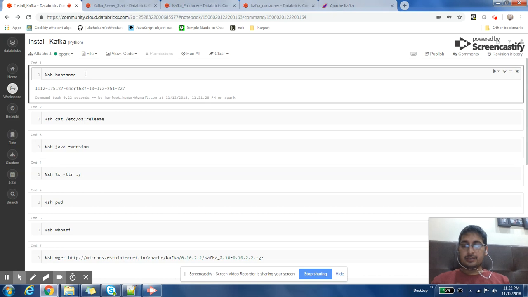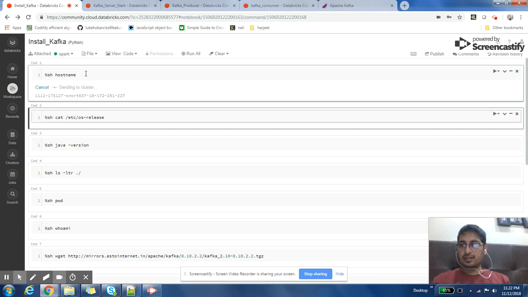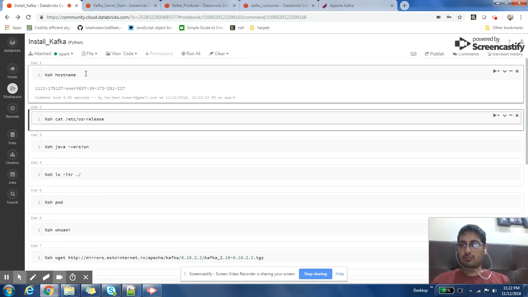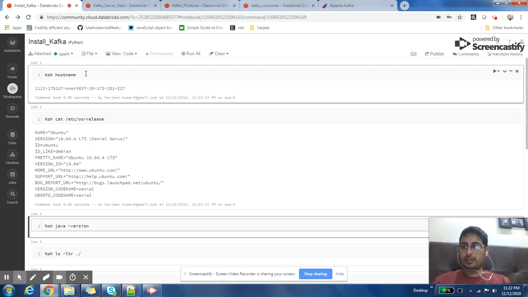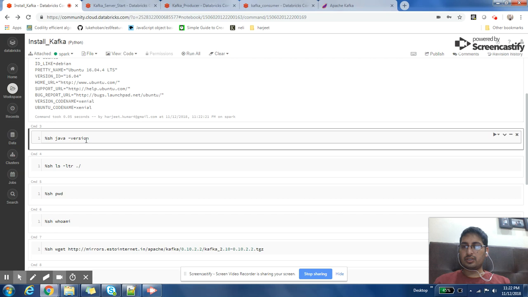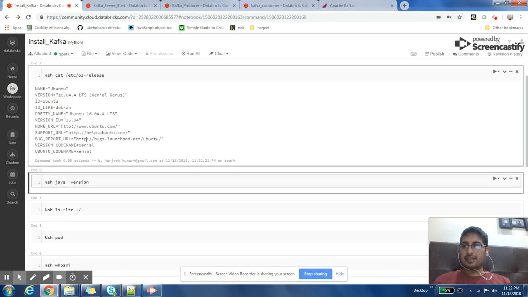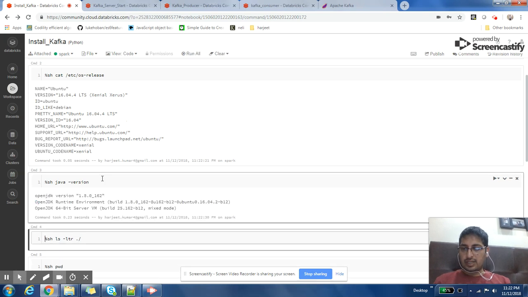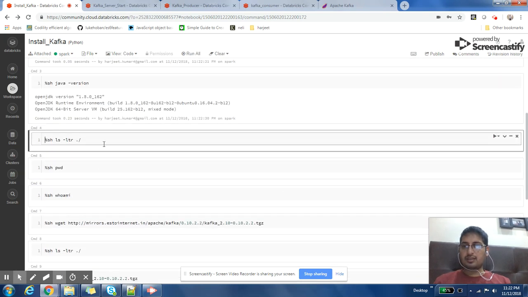Let us start. Let us first try this command. This is the host name of the machine on which this notebook is running. We can try some other commands. Ubuntu is the OS which is installed on this machine, and 16.4 is the version. Java version 1.8 is installed.